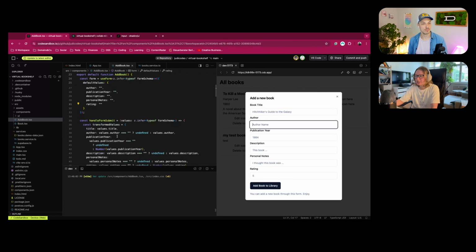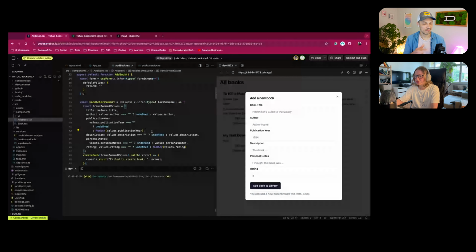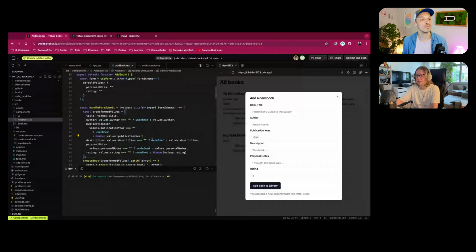So what we are doing instead now is transforming the values before we send them to the database. We are just checking if for anything but the title, the value is an empty string. And if so, we are sending undefined. And if it's not an empty string, we are sending the actual value, just to make sure we are not writing empty strings into our database. And then for the two number fields, the publication year and the rating, we also have to convert them back to a number.